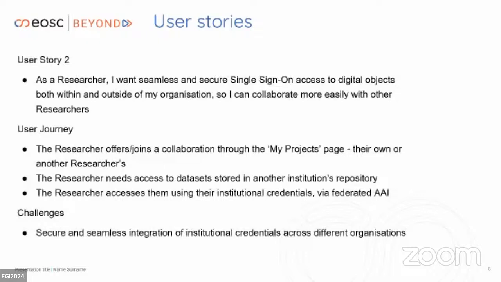Second user story, for single sign-on. As I hinted at before, if you're a researcher and you want to get data from the CESSDA service providers, it would be great to have a single sign-on, so you only had to sign in once, and then wherever you wanted the data from within the CESSDA ecosystem, you could get it with that single sign-on. But also beyond that, if you want to dip outside of the CESSDA world and get data for your project from elsewhere within the EOSC Beyond community, again, single sign-on, just the thing for that. And the challenge here, of course, being the secure and seamless integration of the institutional credentials.